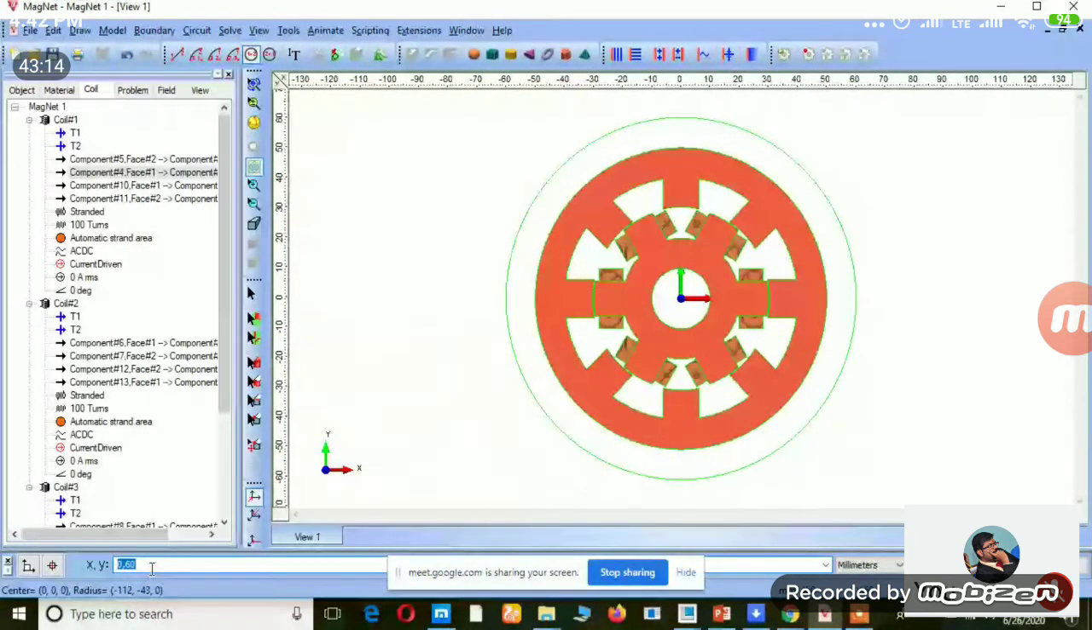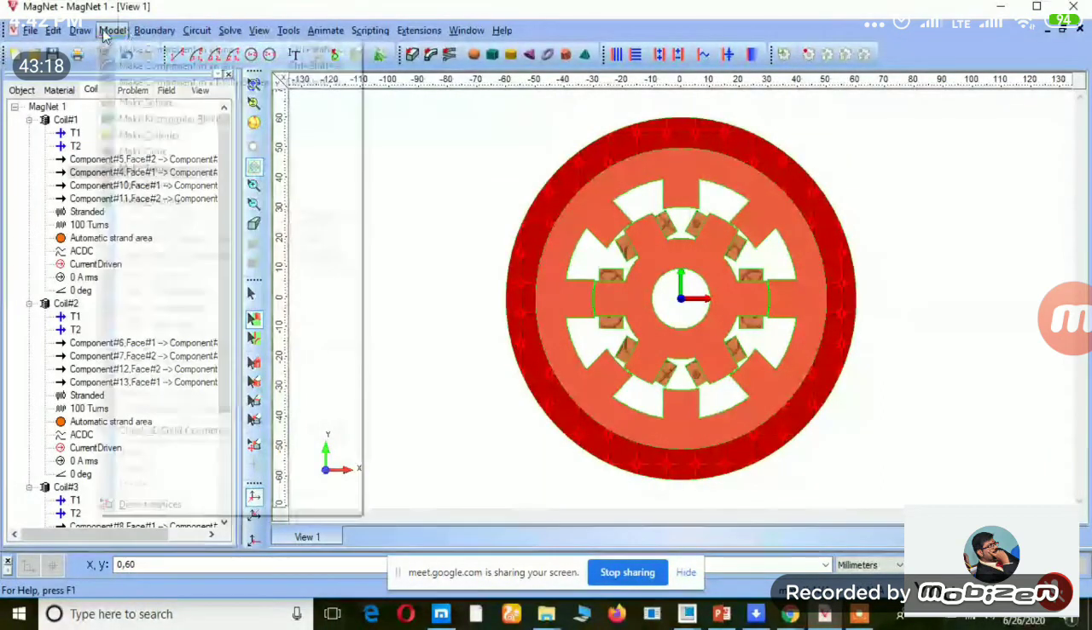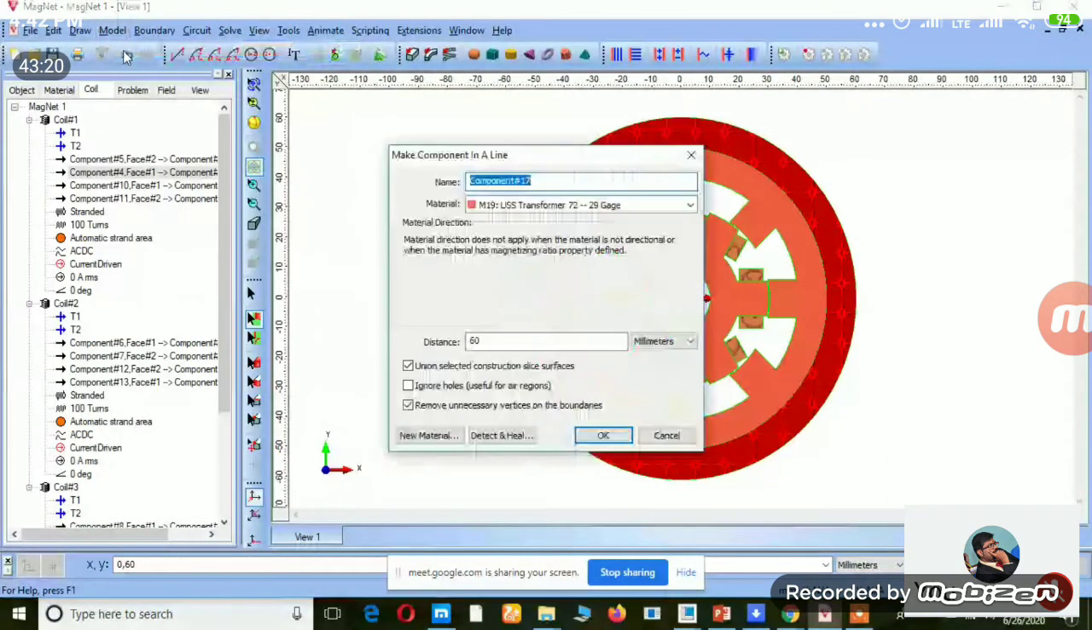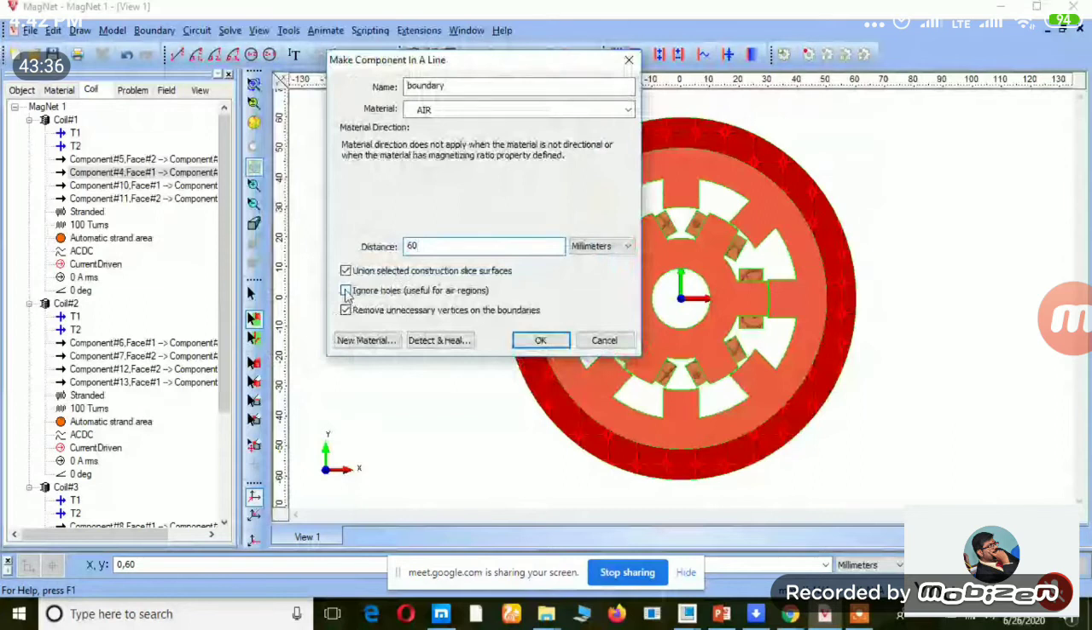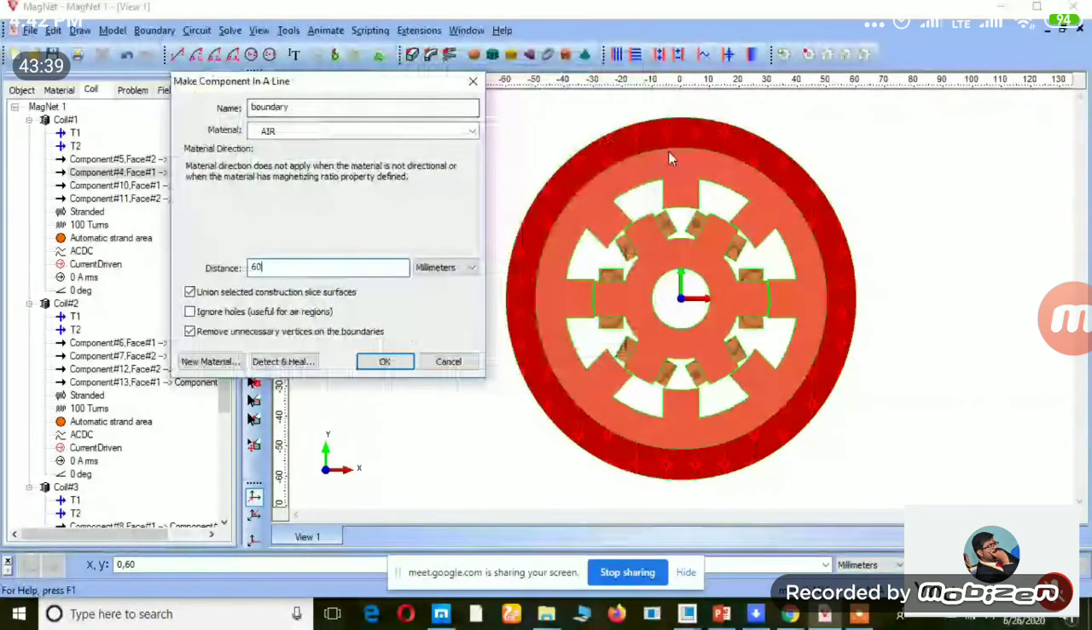The boundary should be made in the form of R. So assigning a material as R, it is a boundary, and this one is the R. Right? Again, the stack length remains the same. And now the important thing here is, I want to enable the ignore hole option, because I just selected the line only for the outer region, but inside there is R available, right? So I want to ensure that, so I am enabling the ignore hole option.